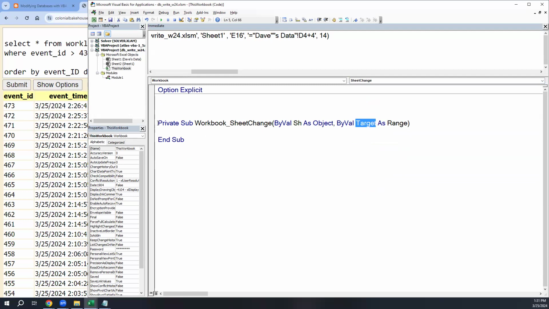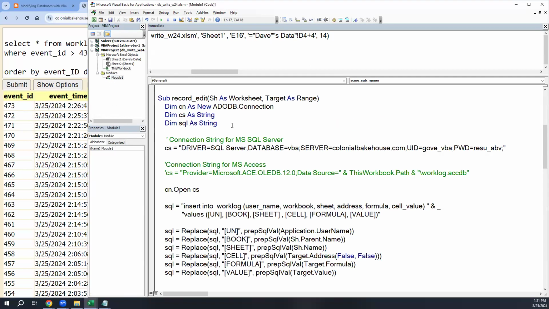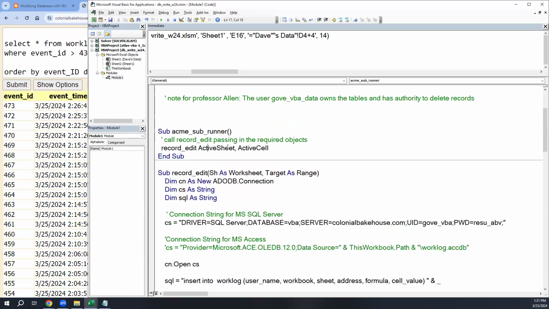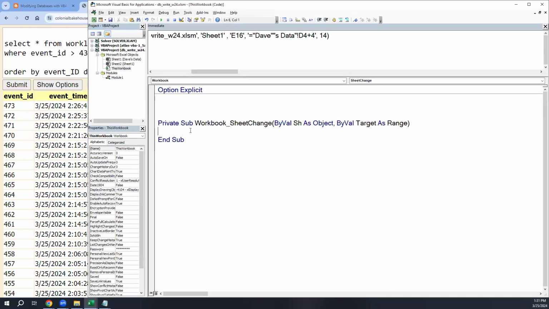So now when this happens, I just want to pass those 2 things onto my record edit function. We come back to my module and it's just called record edit. And then I pass in those two values. So this is just going to call record edit. It's going to pass SH, the reference to the sheet, and it's going to pass target, the reference to this cell.